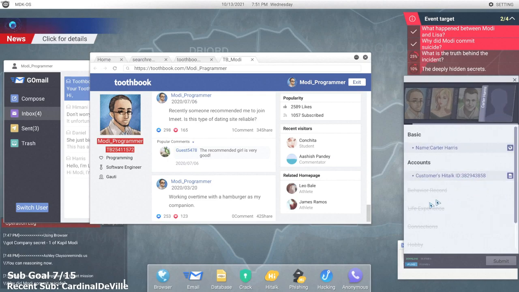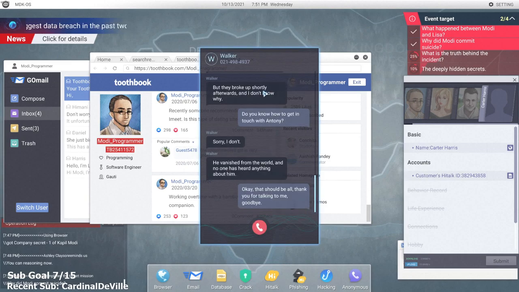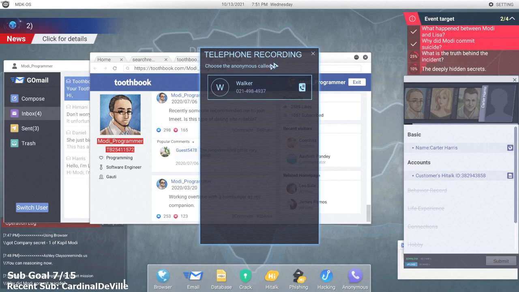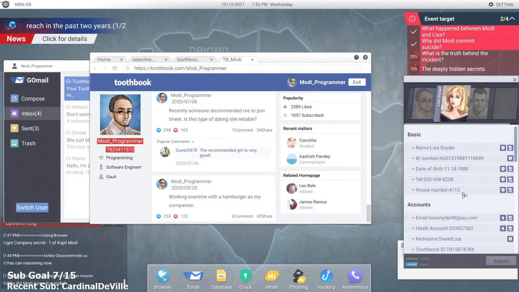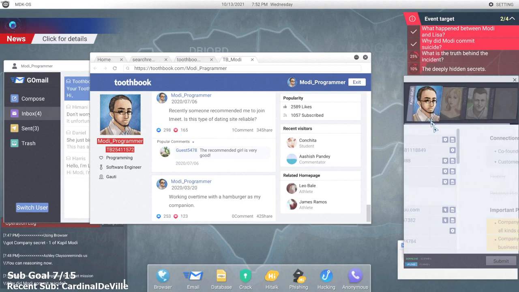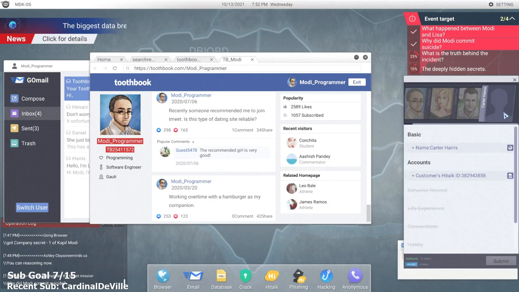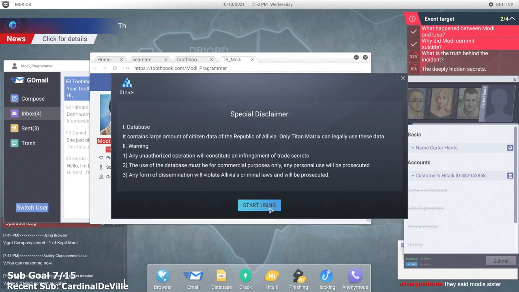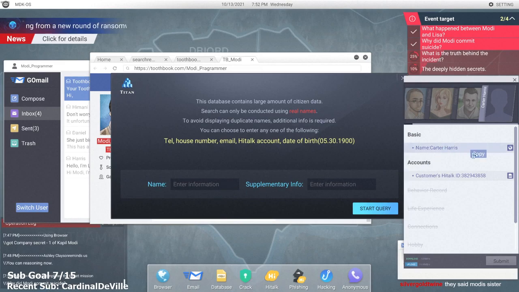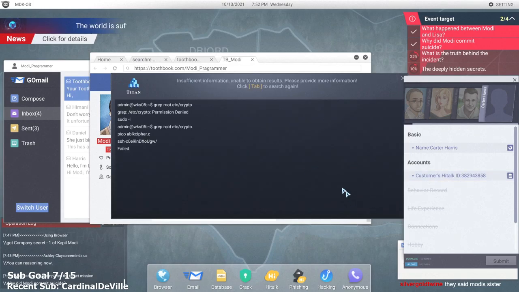Annual costs, customers, hit talk. Anonymous. Can we call her? Her telephone number's right there. Unless they're talking about the other person. Try database real quick on Carter Harris. See if there's anything. They said Modi's sister. See if he comes back with anything here. Put in their name and that.